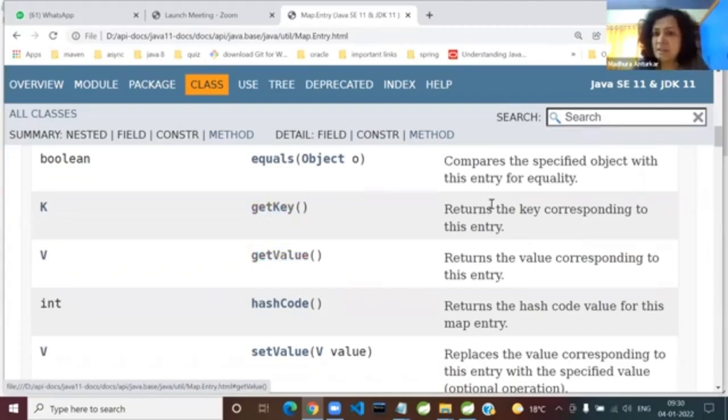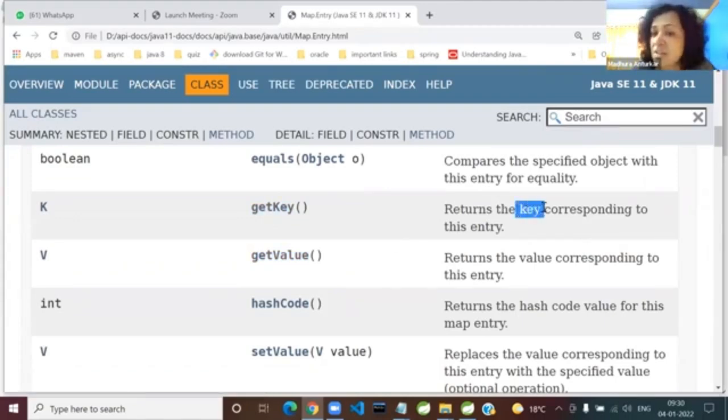When you say getKey, what will it return? The key of that entry. And when you say getValue, what will it return? The value type. So I'll repeat the requirement. The question is, I want to iterate over the map only once and display key and value both. So which method to use? Key set, values, or entry set? Tell me.